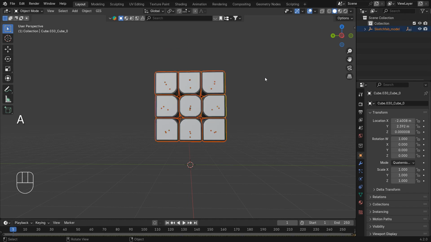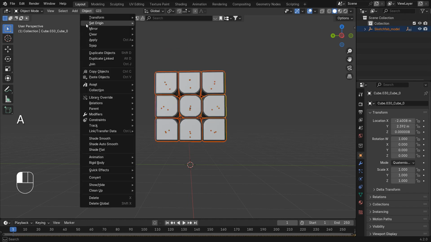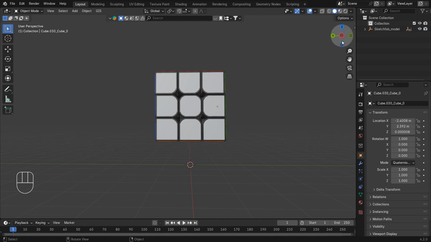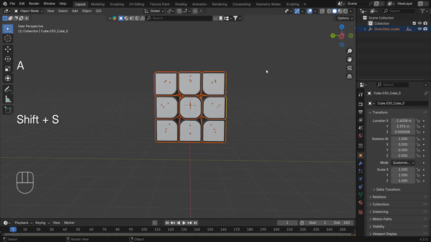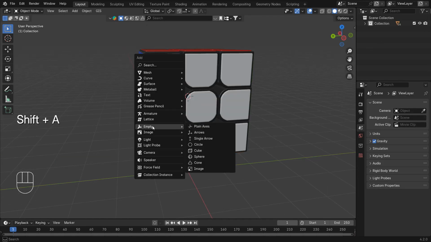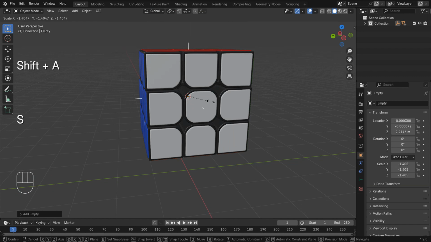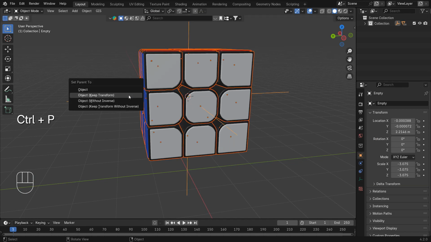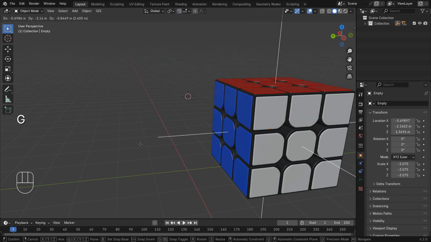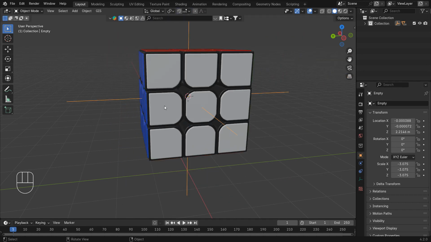Back to the cube animation. Make sure you've done Set Origin to Geometry, then move the cursor to the center of the original cube. Now add an empty object. Select all cubes, press Ctrl+P, Object to parent them to the empty. This way, when you move the empty, all the cubes move with it.